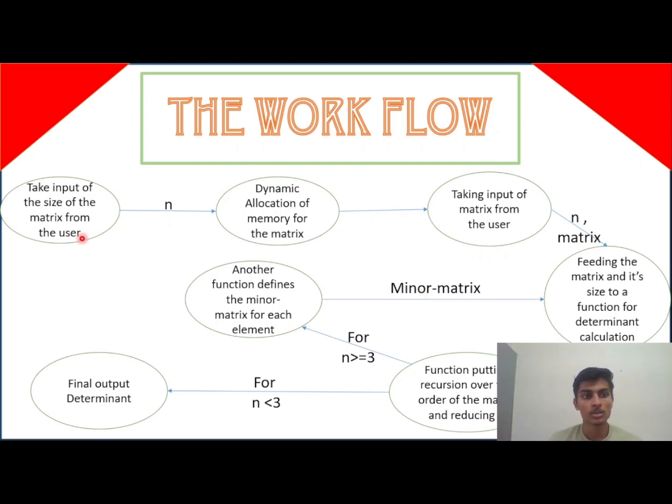Okay, so now what we need to do? Firstly, we want the user to give the matrix size as an input, because we are finding for a general case n cross n. Then the second thing is that since the matrix size is not known to us when we are writing the code, we need to dynamically allocate memory for the matrix. So we do the dynamic memory allocation for the matrix.